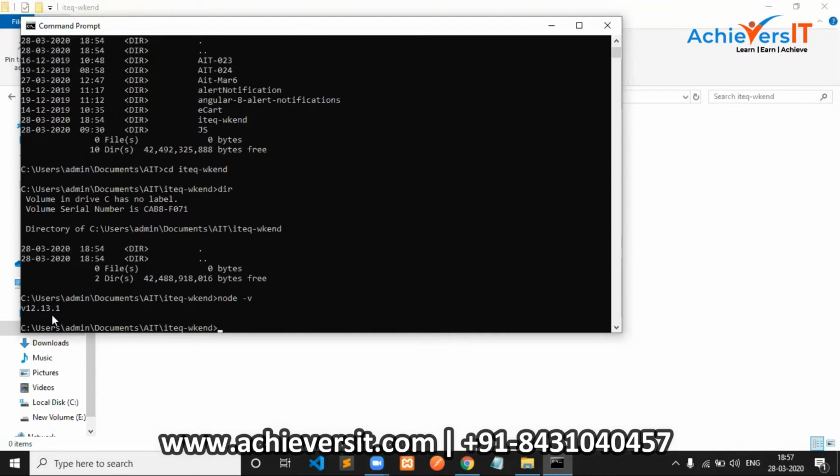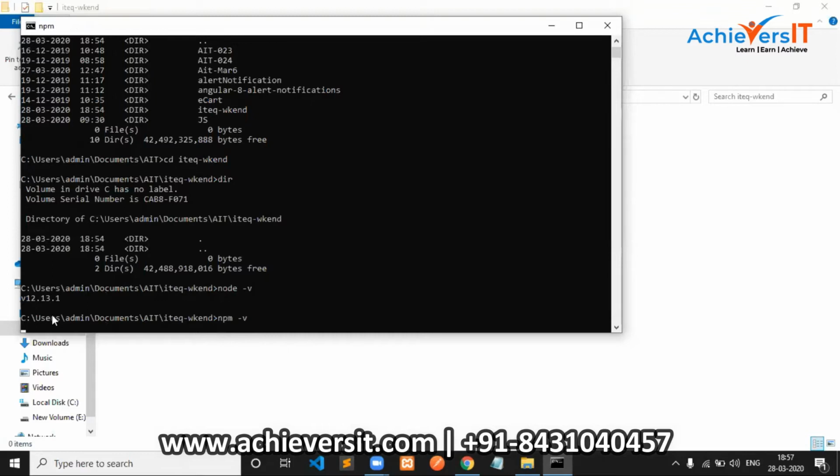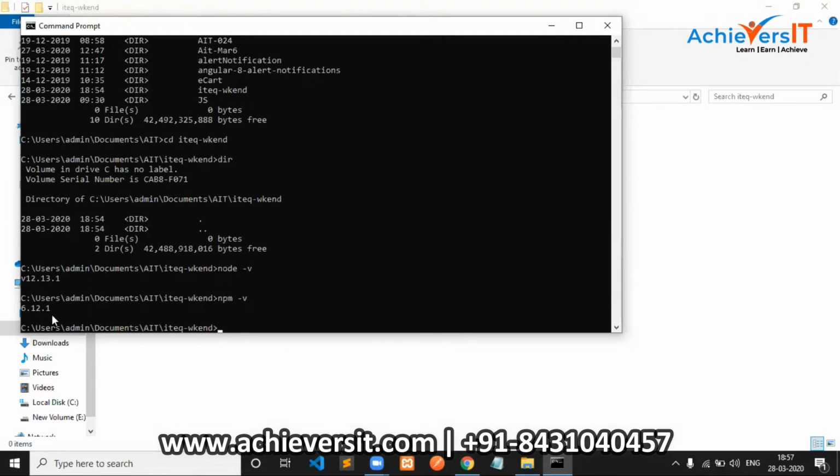Okay, the same way, npm -v. You need not worry about it, as long as you have installed Node.js into your operating system. Including Node, npm would automatically have been installed. npm is also a part of Node.js, so you need not worry about it. If Node is successfully installed in your operating system, automatically npm would also be installed. That's my point.